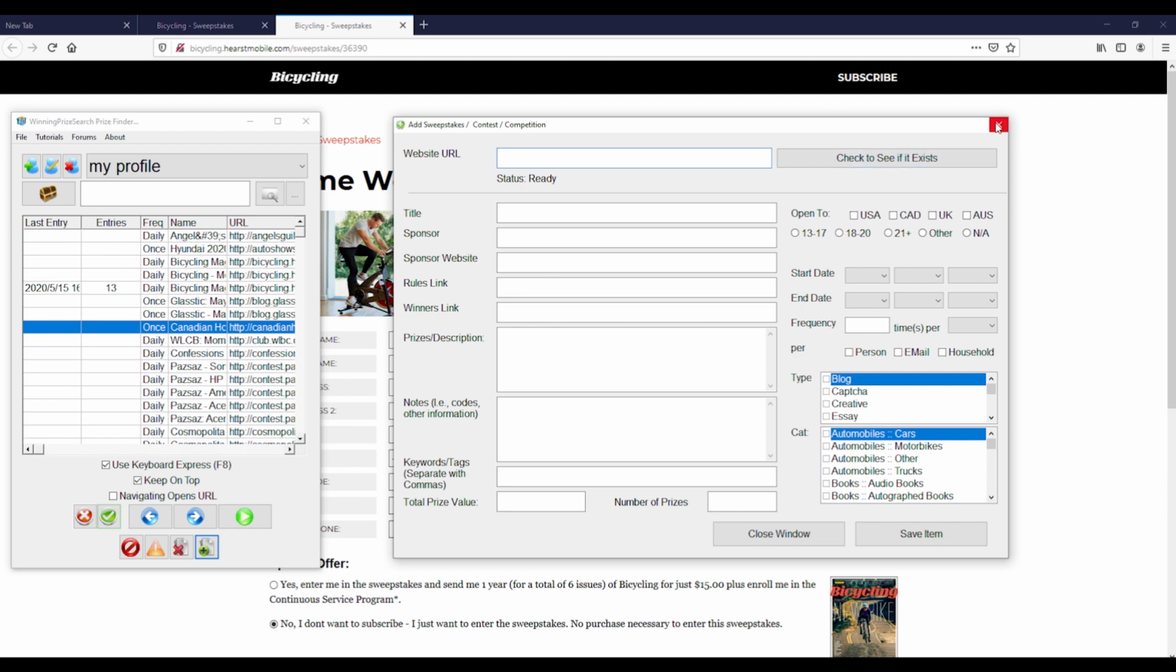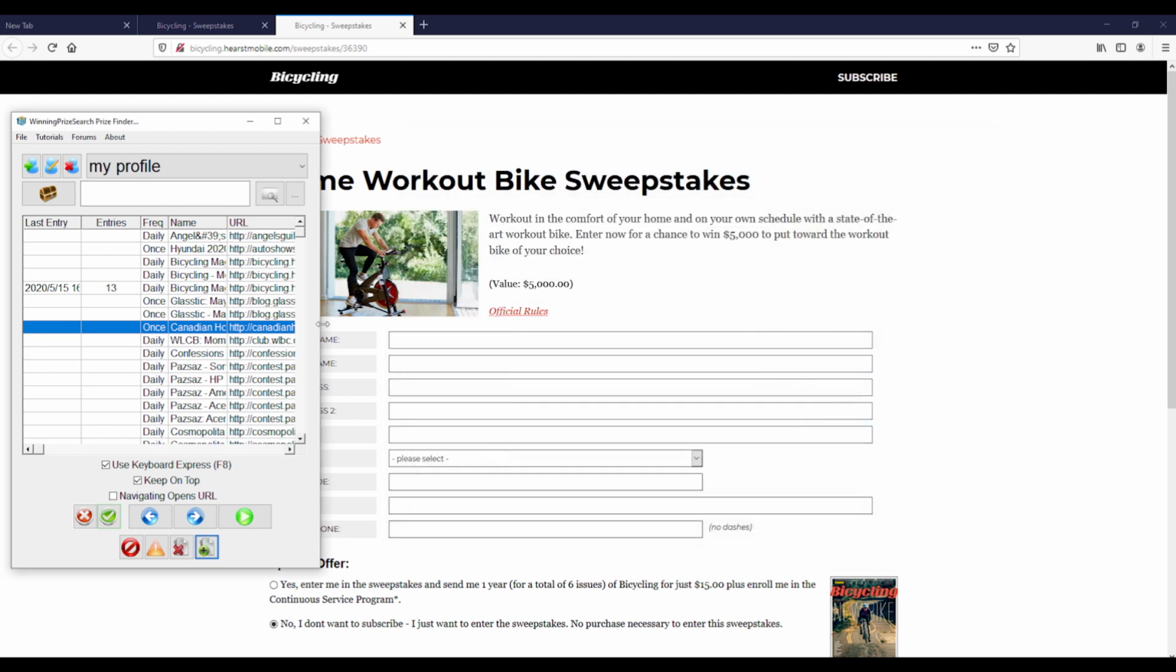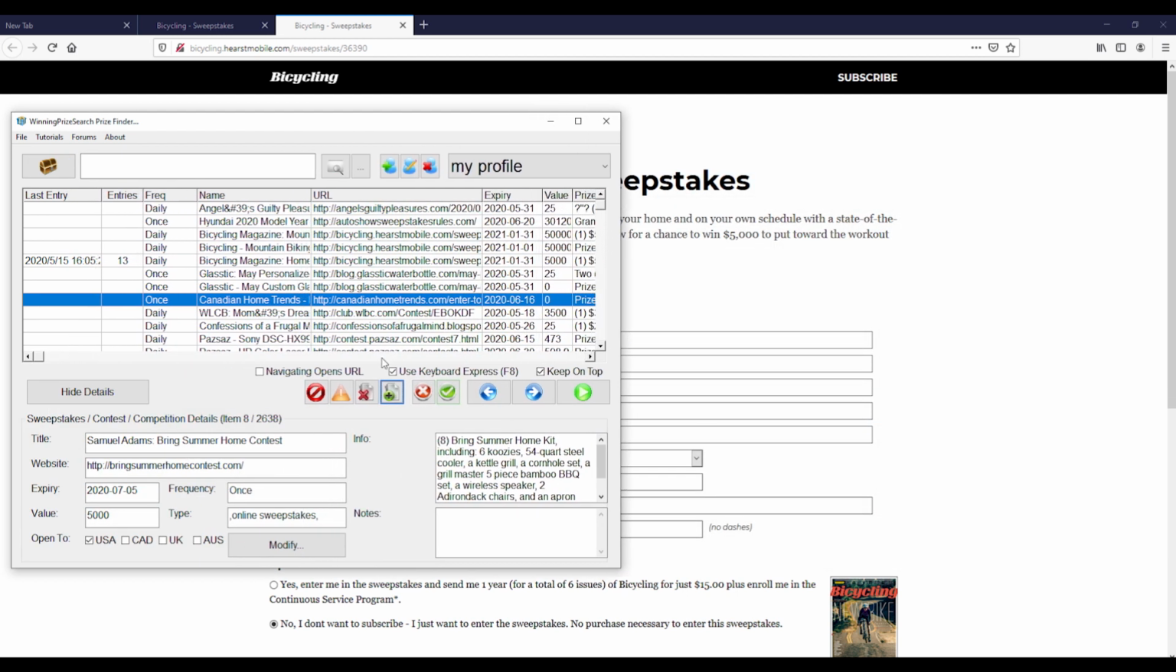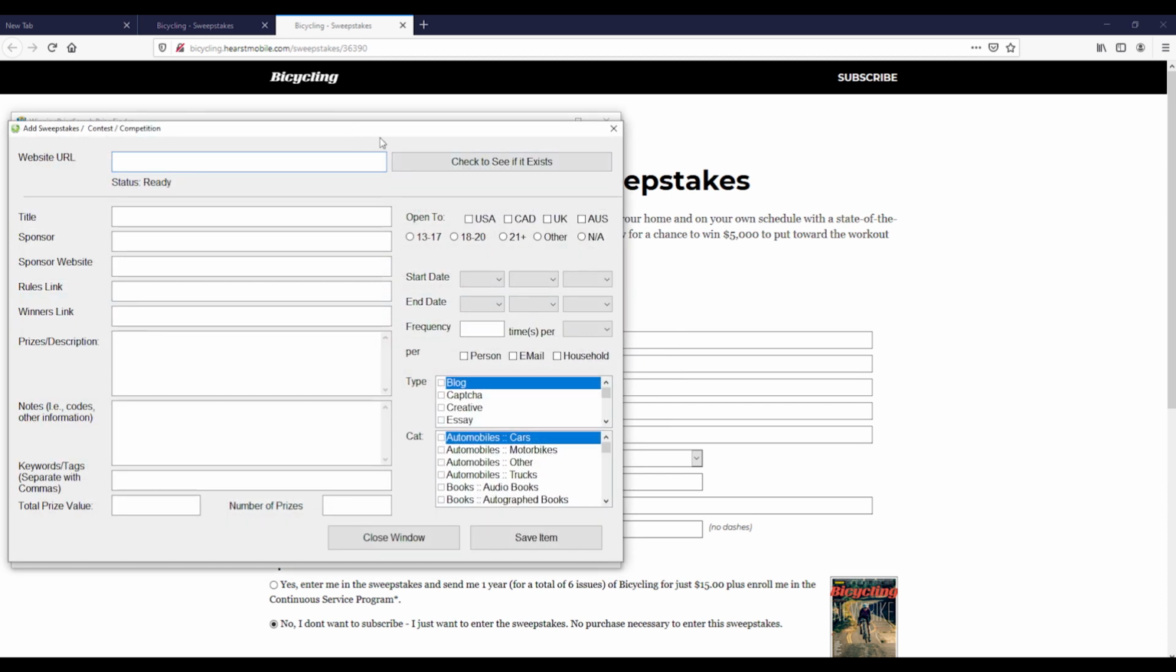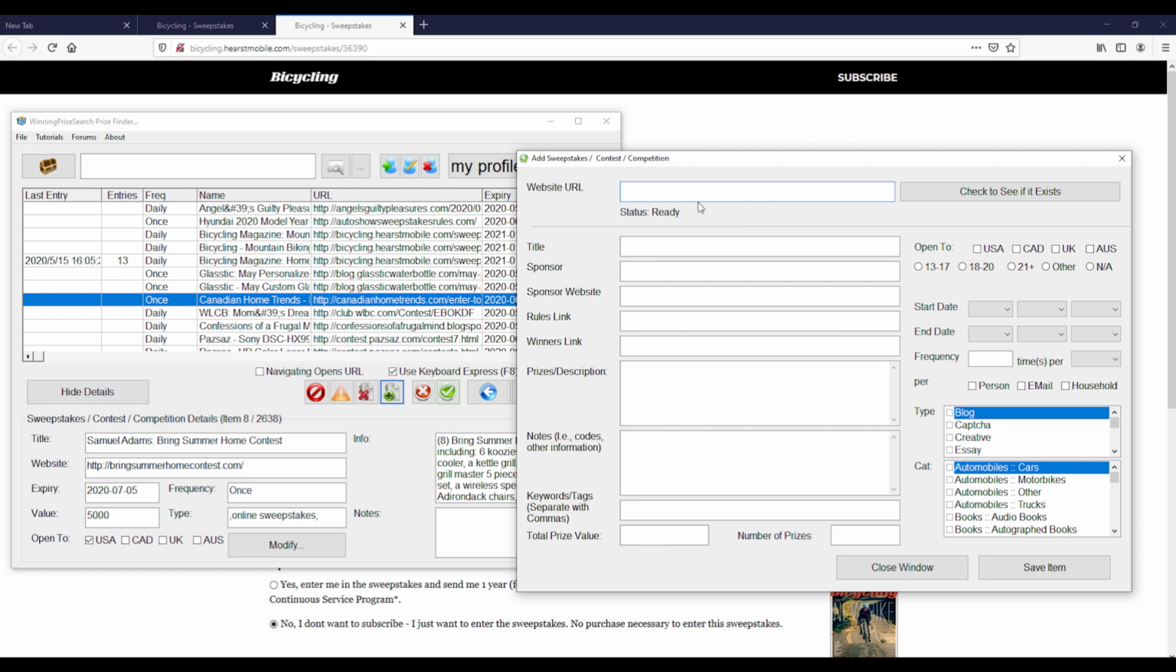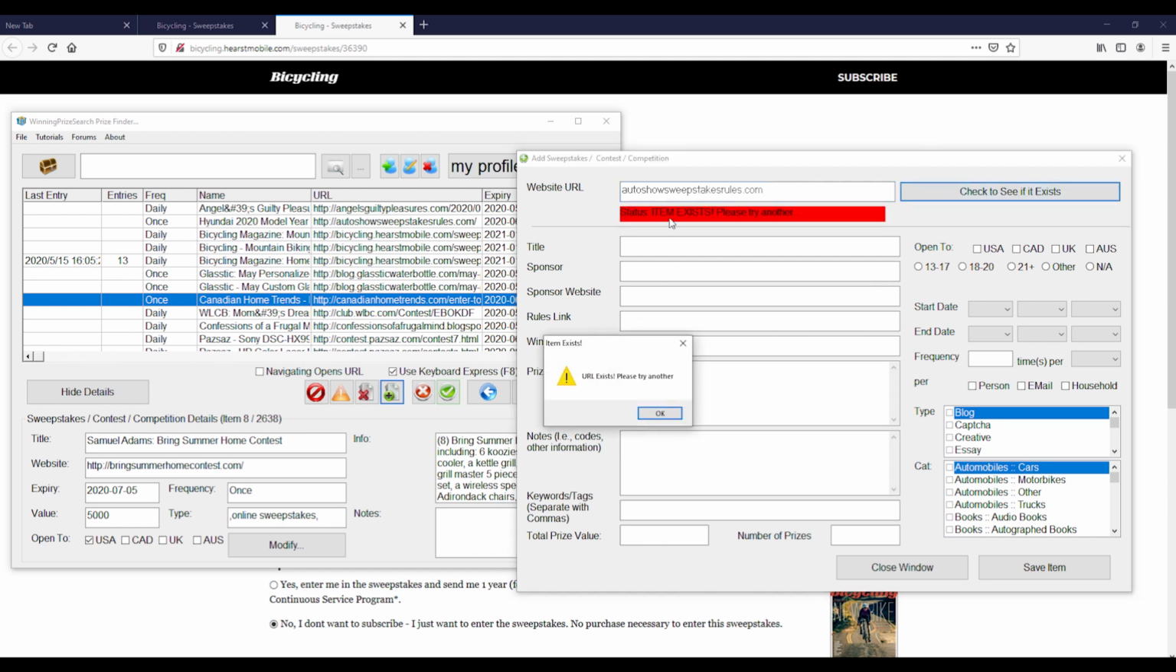Let's just move this browser window and make it a little bit larger. Click on the add sweepstakes again. Move it over here. And let's say, for example, we didn't know that this auto show sweepstakes was already entered. So we type in autoshowsweepstakesrules.com. We click on this button right here to check and see if it exists. And it's like, oh my, it already exists. So we know, okay, we don't need to add that.